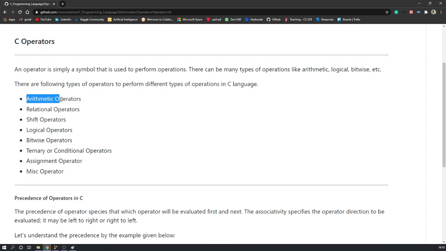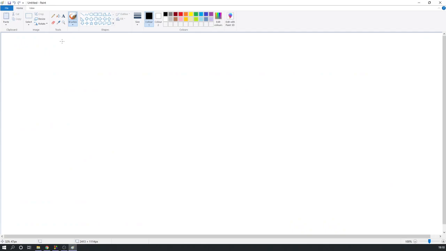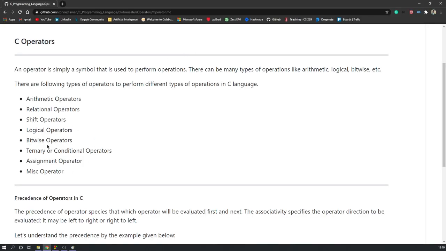We have the arithmetic operator. As the name suggests, the arithmetic operator is used to perform basic arithmetic operations. So what are the basic arithmetic operators? We have addition, subtraction, multiplication, division, and the modulo operator that returns the remainder. These are the basic arithmetic operators that we have in the C programming language.